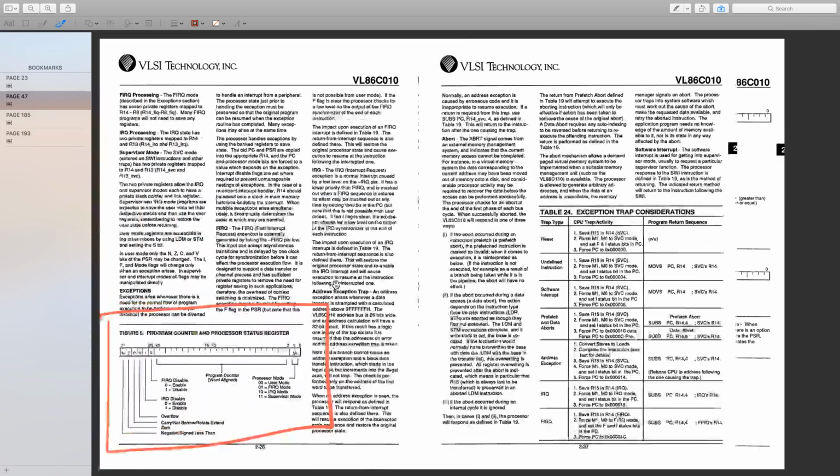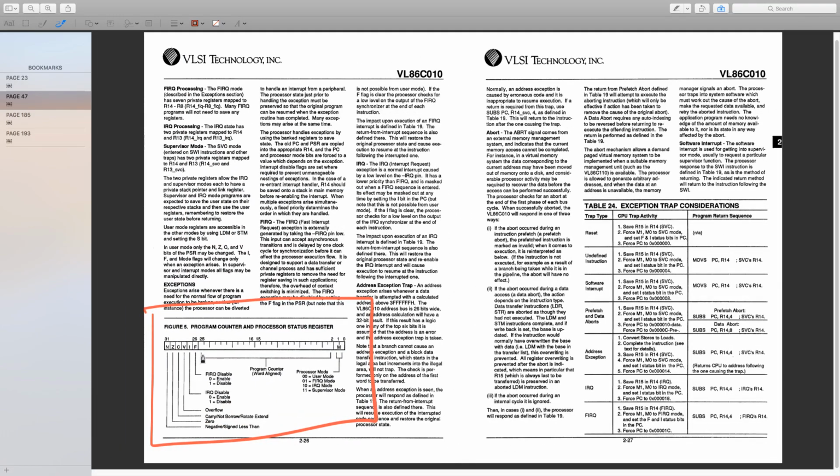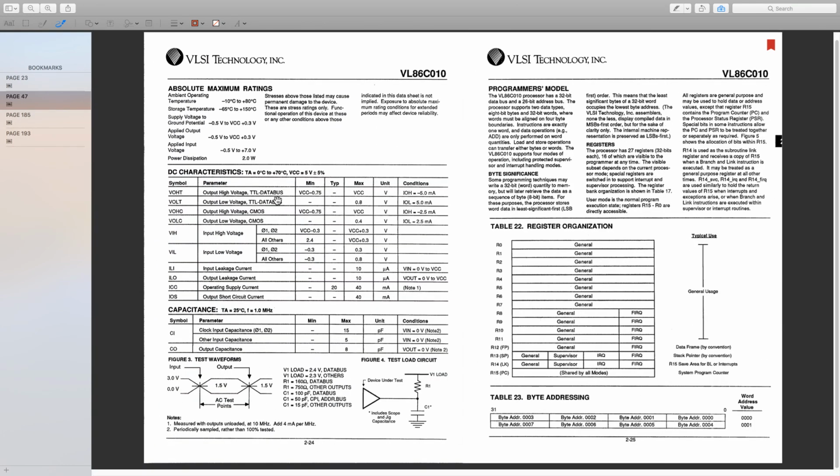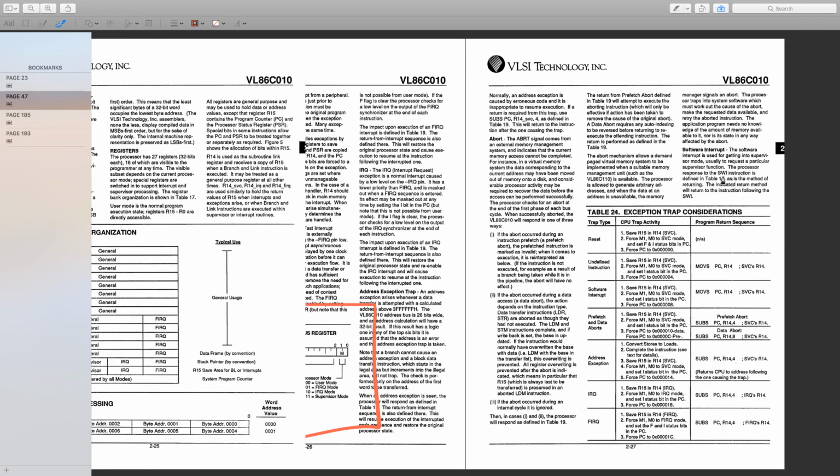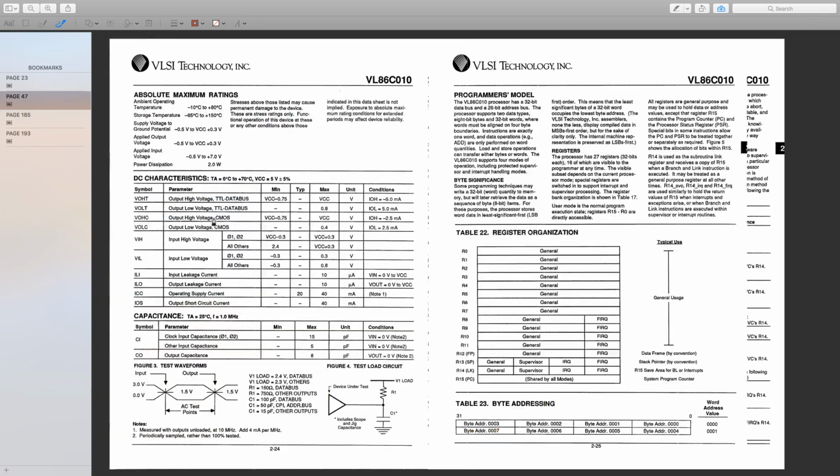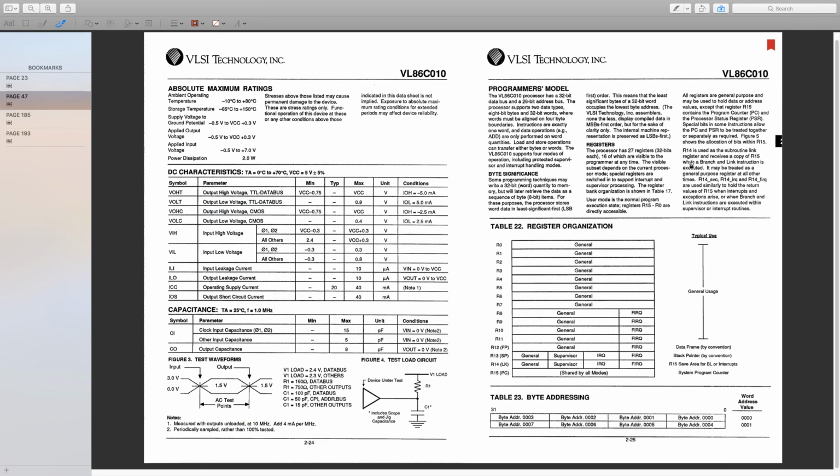There's something that will tell us that right here. Where is it? Where do you go? Get back here. Okay, R14. All right. Contains the program counter and the processor status register.